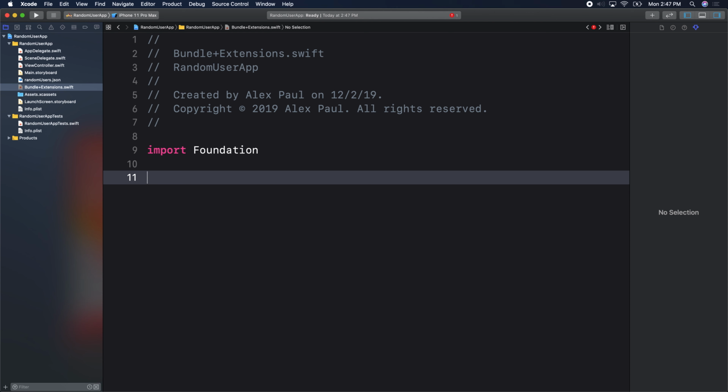We're still in the random user app. We're not in the test. I don't think we're creating a unit test class today. We're just using the one that came in with the project. Okay, so here we want to extend bundle. So we start off with extension. I want to extend bundle.